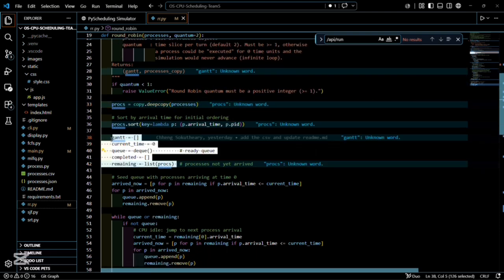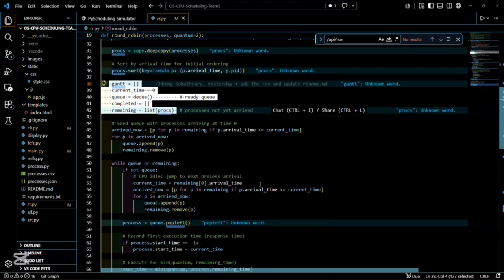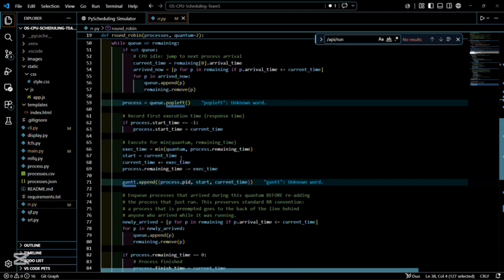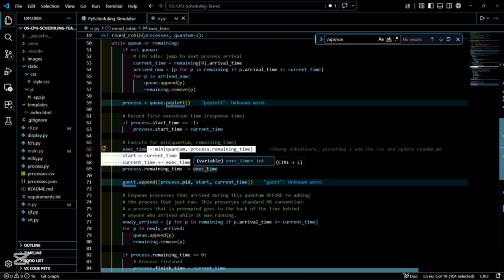And around here, I use the Python collections deque as the ready queue. It gives O(1) append and pop on both ends. Before the main loop starts, I seed the queue with any process that arrives at time zero. In here, the process runs for the minimum of the quantum and its remaining time.